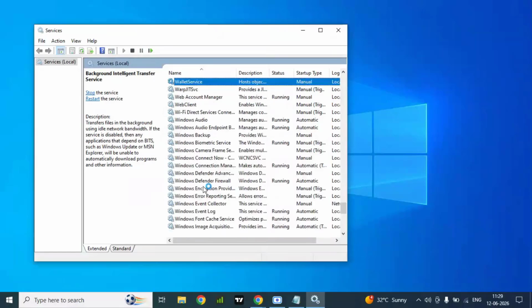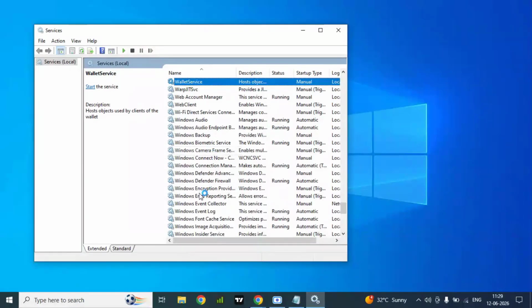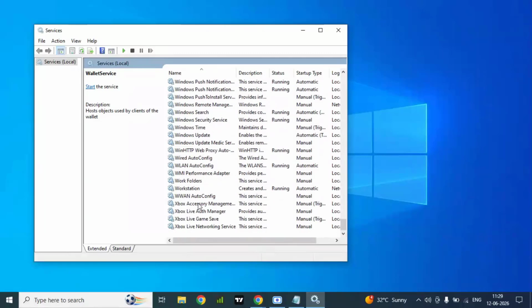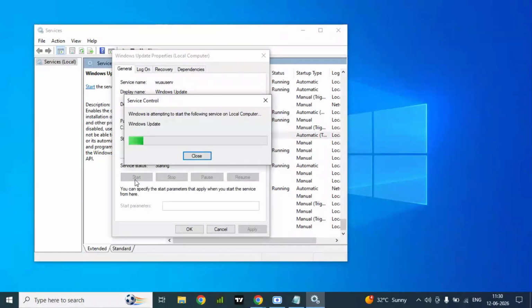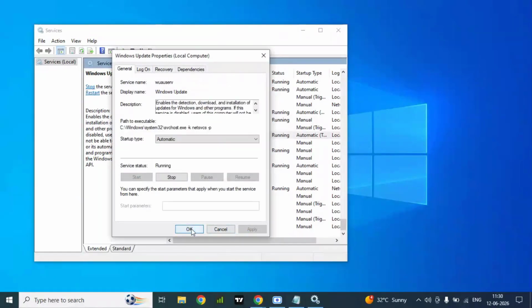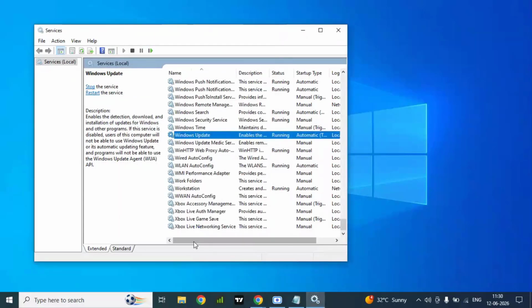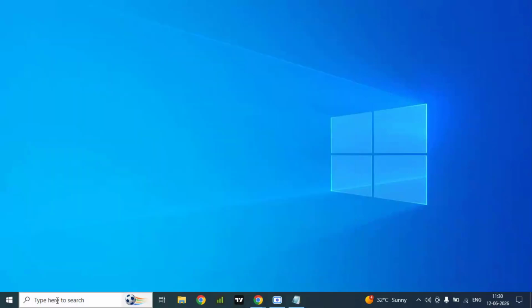After that, you need to find Windows Update. Just press the W key, scroll down, and double click on Windows Update. Set it to automatic, click on start, then click on OK. After that, just close this window and try to update your Windows.